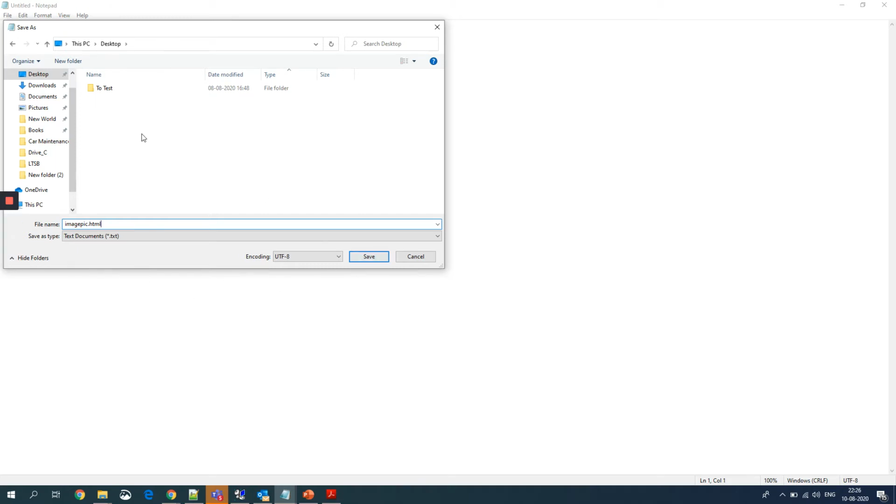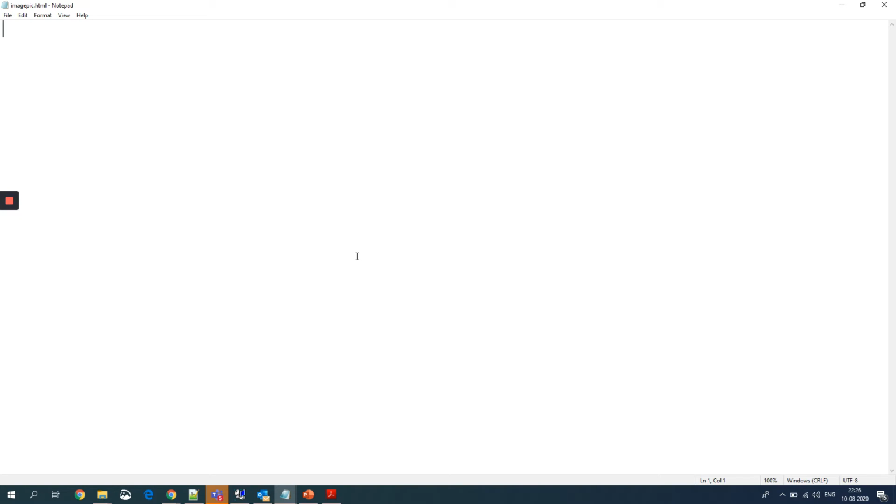Right? And here I have saved it on desktop. Make it clear where you are saving your HTML document, because some students first save it and then they forget where they have saved it. So here I have saved. Now I can write the basic HTML format.